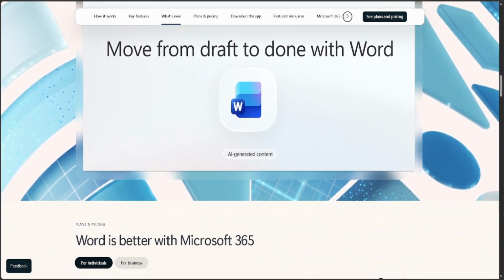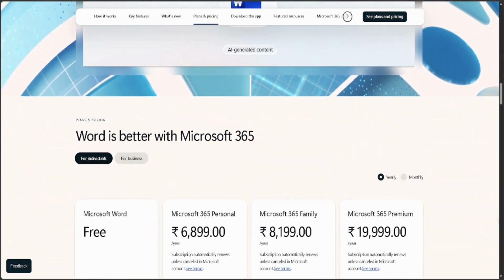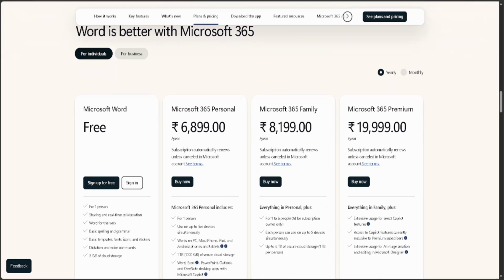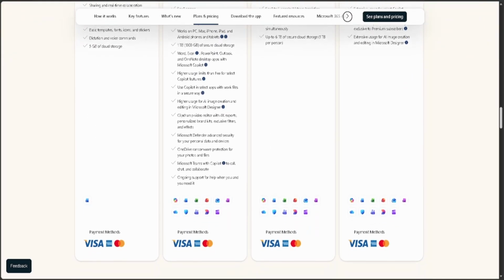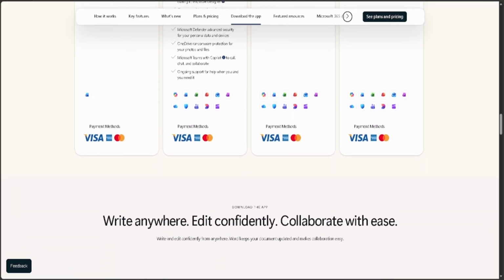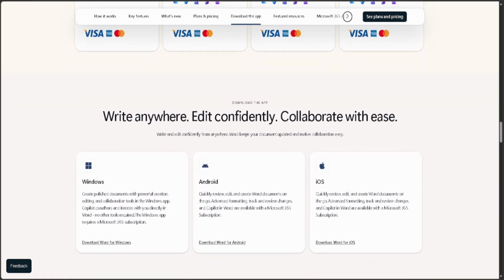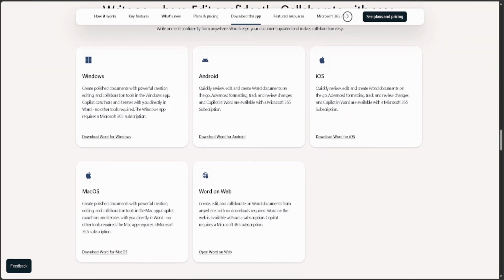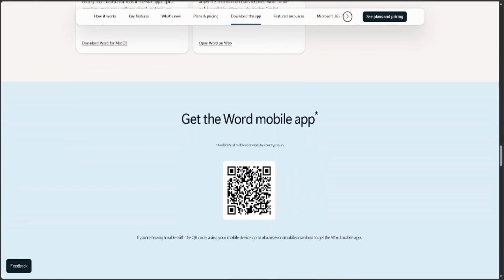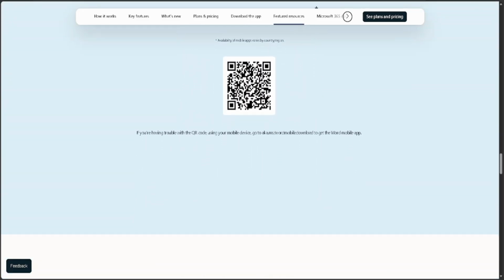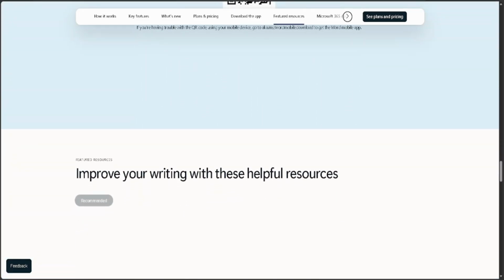Tap the bold button, usually represented by the letter B, if you want to make your text thicker and more noticeable. Tap the italic button, usually shown as the letter I, if you want your text to appear slanted or emphasized. Tap the underline button, commonly displayed as the letter U with a line underneath it, if you want to place a line below your selected text.